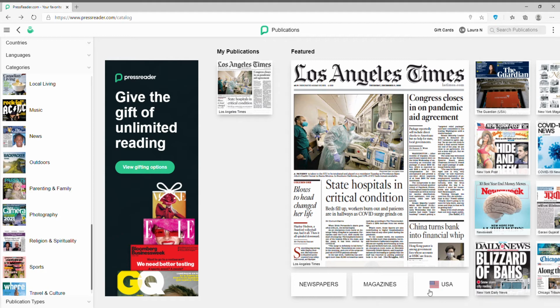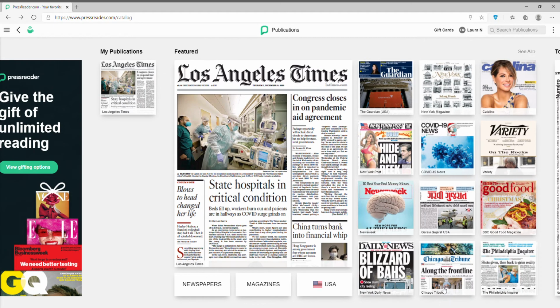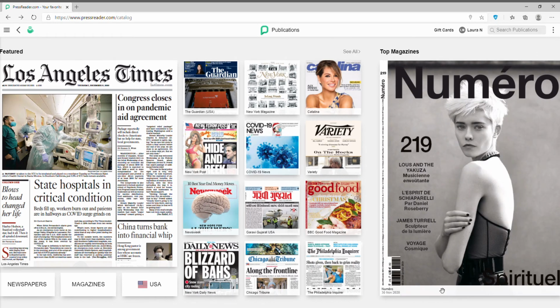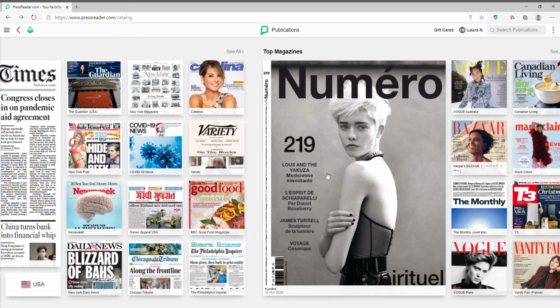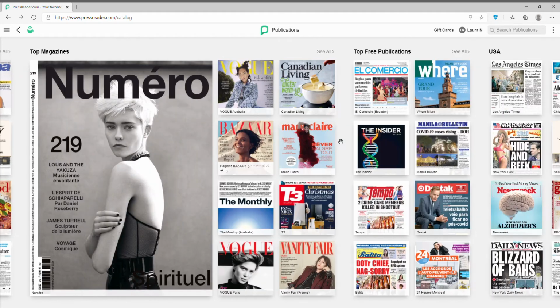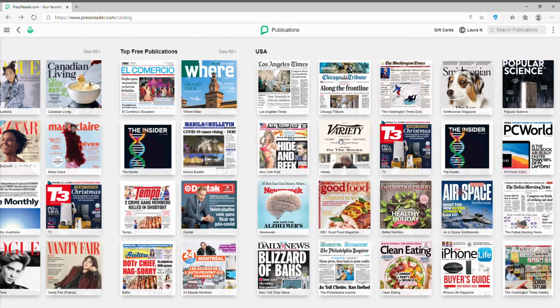Because we're a library in the United States, we also default to publications that originate in the U.S. as one of our pre-defined featured areas. You can also scroll to the right and see more suggested featured top titles. There's also the top magazines and the top free publications and newspapers as well.